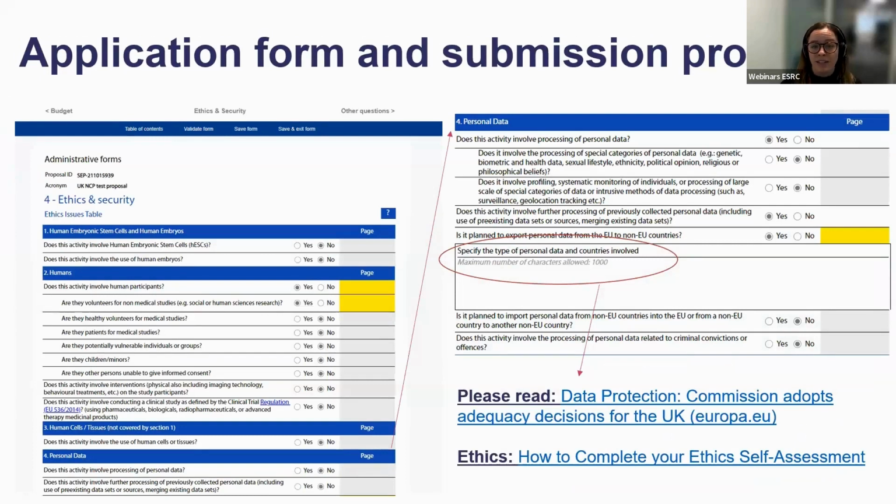Now, this is the ethics and security section, and this page asks for page references from part B of your application, so you might need to come back and complete this once you've completed part B, and that's possible. You can save and come back to this later. And handily, if you've answered a question that needs a page reference, the boxes will highlight in yellow.